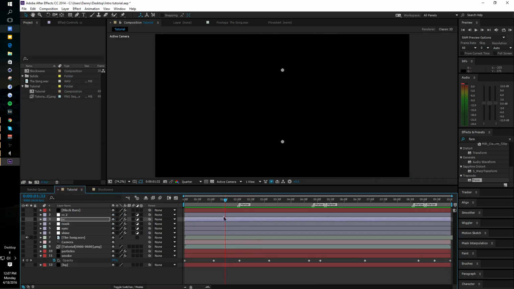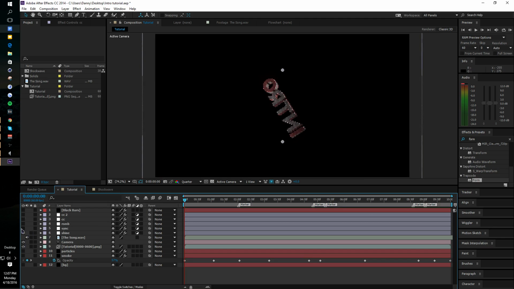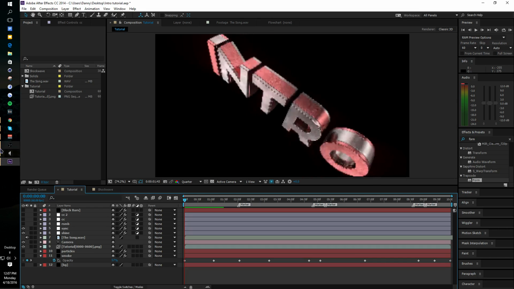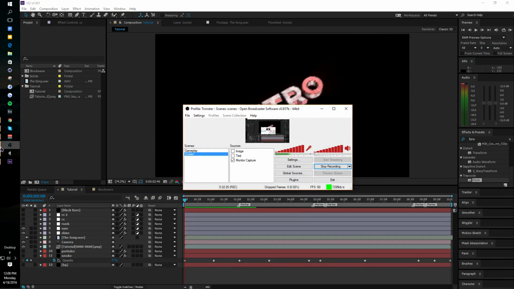And yeah, that's pretty much how you make a simple shockwave. Okay, now here, I'm not gonna add the shockwave just yet. I'm gonna wait until the end. So yeah.